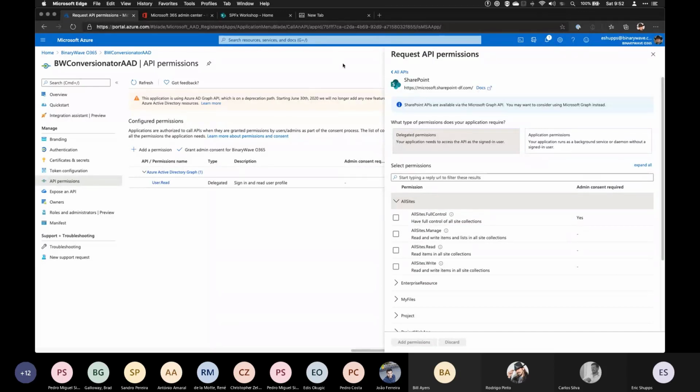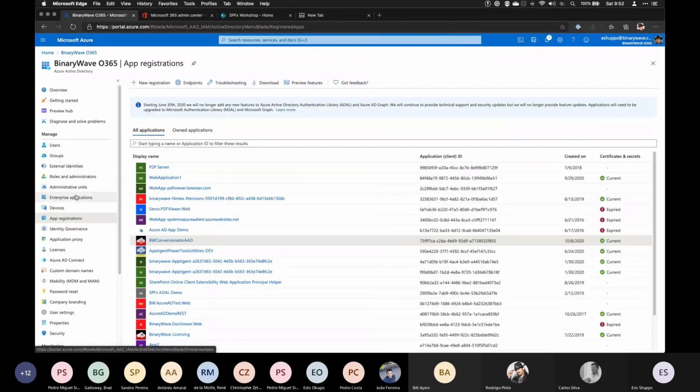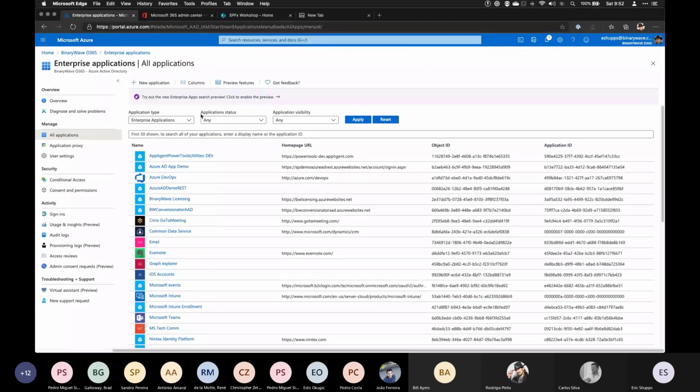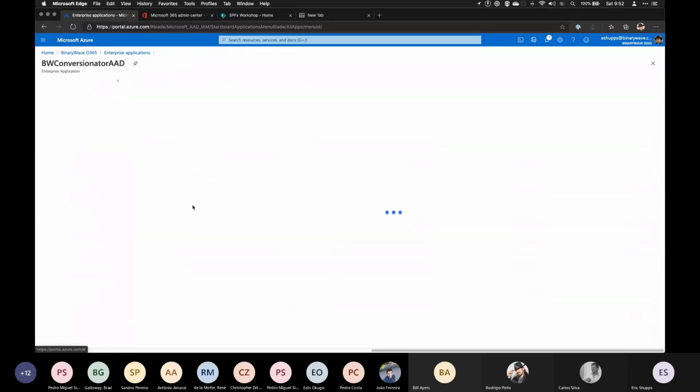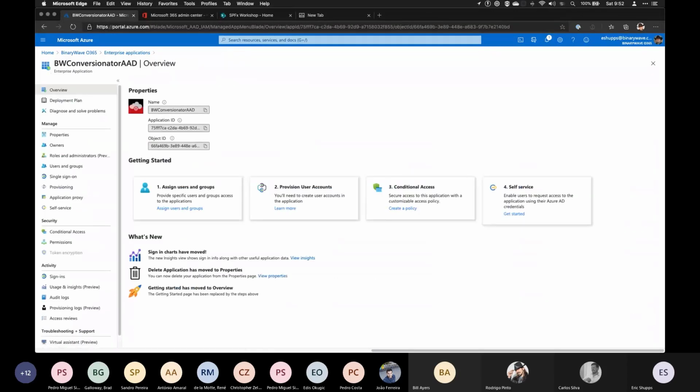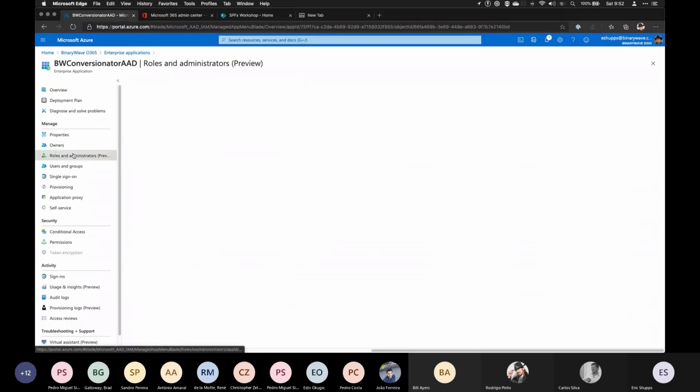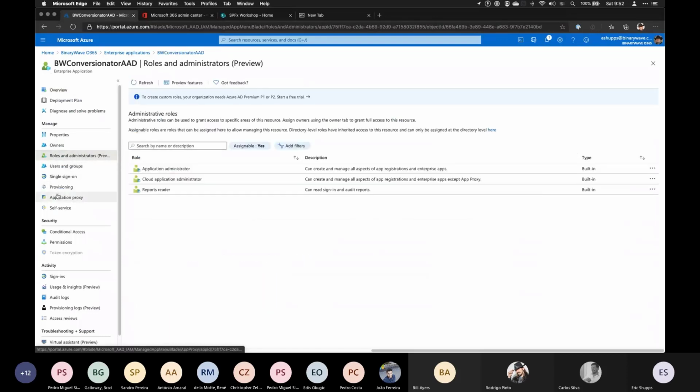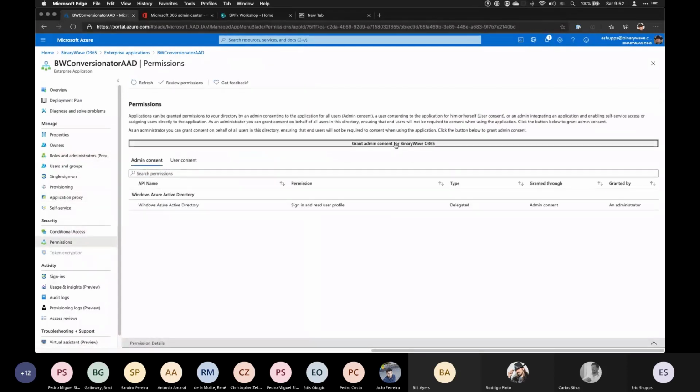So if you are doing a multi-tenant deployment, the end customer is going to have your app registered in their enterprise applications. Okay, here it is. Here's my conversionator right here. In order for that to function, they are going to have to do administrative consent, where they click somewhere in here. I forget where, permission. There it is. This big button that says grant admin consent. Until that happens, your application won't work.